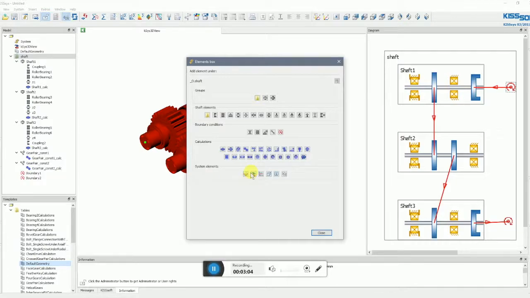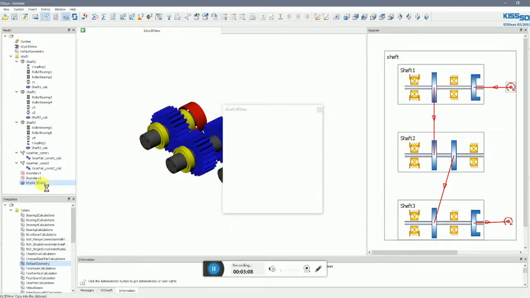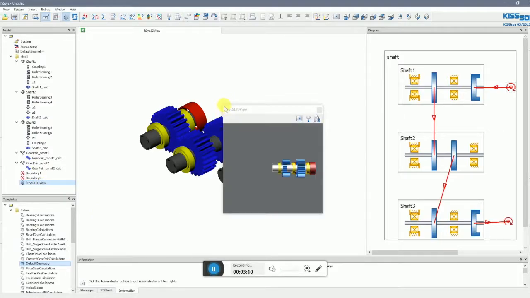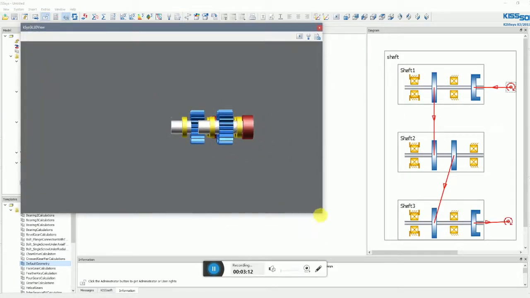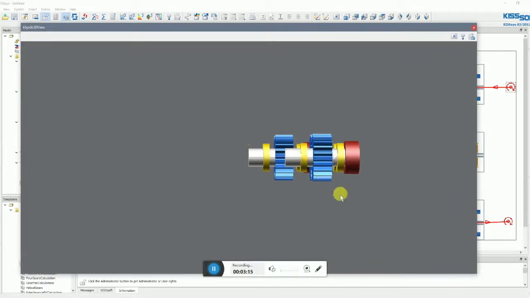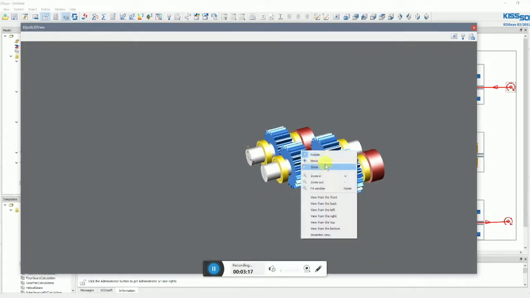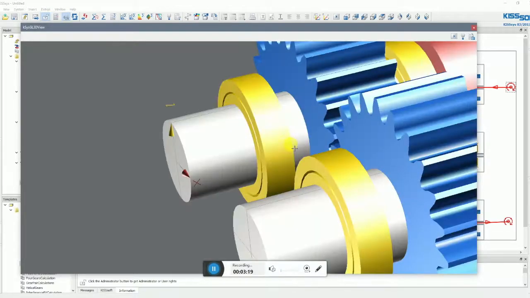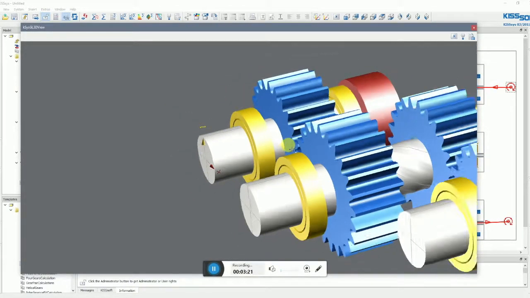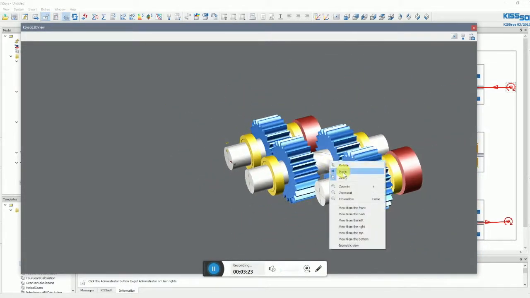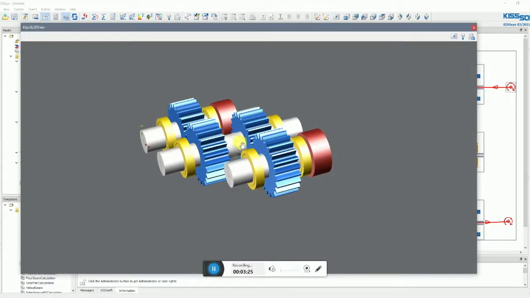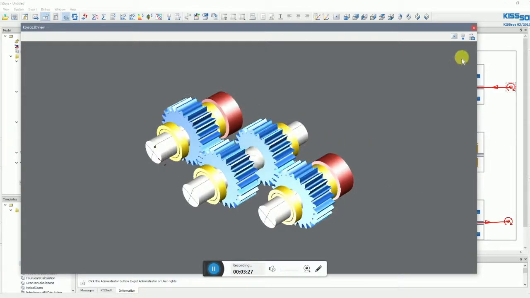In order to view the animation, select the 3D view from the element box. Then double-click on the 3D view option to generate a 3D model. You can move around and adjust the speed and orientation. This is the final assembly for a generic gearbox.